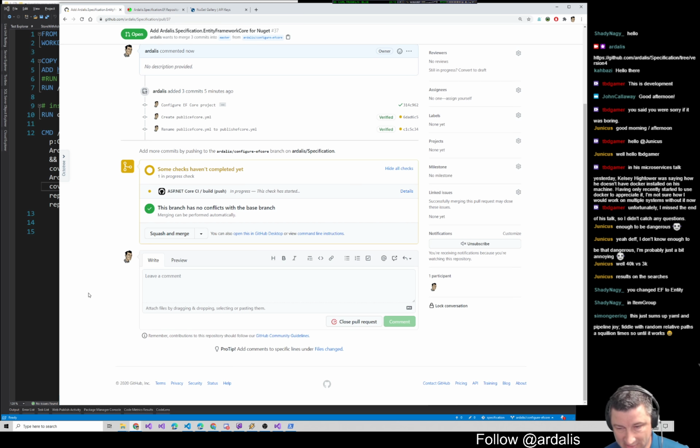Yep, Simon, that's exactly it. Sums up YAML and pipeline joy. Fiddle with relative paths and crap and hope that eventually it works. Helped significantly if you have something that already works.